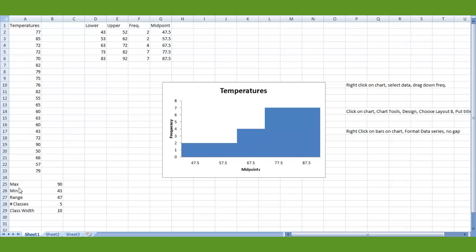And what you're going to do is maximum first. To get the maximum, you're going to type in equals. You always type in equals before a formula in Excel, in the Office package, Microsoft Office. So you type in equals max and then parentheses, and it starts with cell A2 and goes through A23. So you type A2 colon A23 and click enter, and it's going to give you 90.